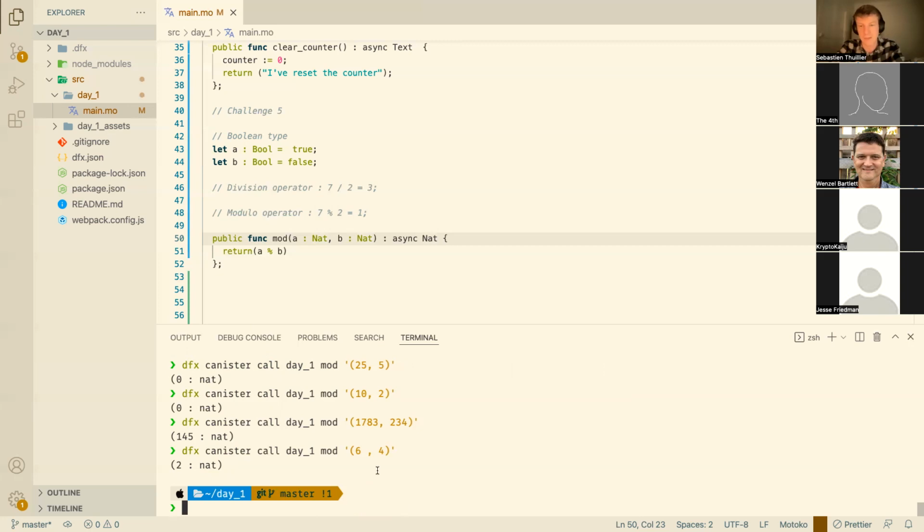Yeah, is it clear for everyone? Please don't hesitate to look on the internet for the modulo operator, because it's not something Motoko related. It's very general programming stuff. Okay, so it is a programming concept.